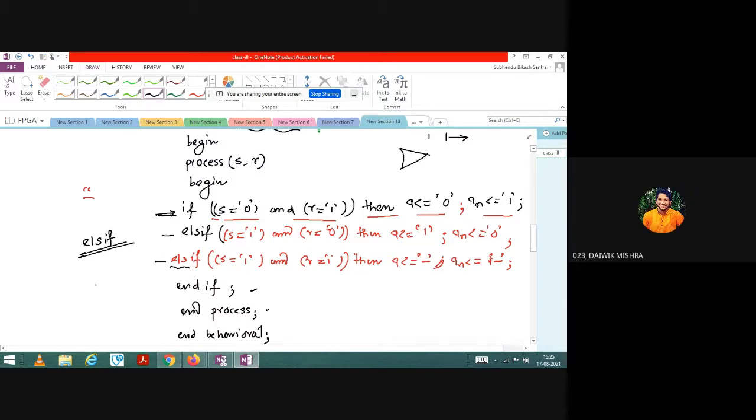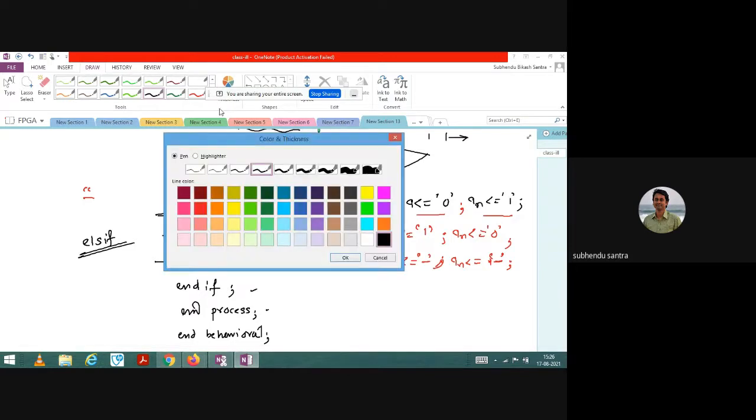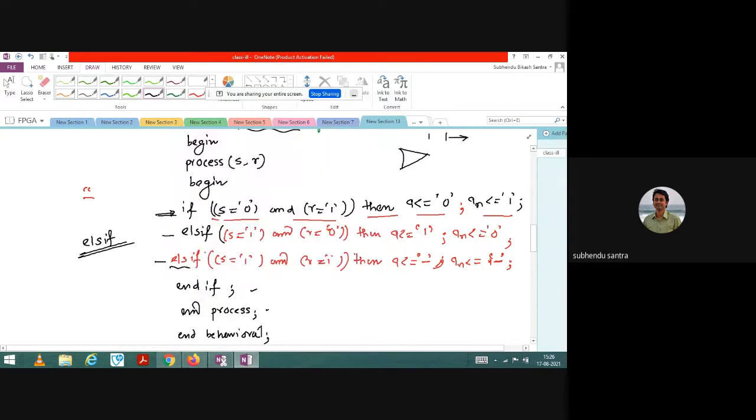ELSIF. No, sir. After that, we write the else if none of the cases are available. That else statement is also required, right? No, actually I don't use it. It is not also required sometimes. You see, it is not that mandatory. In that case, to avoid the glitch phenomenon, I am using it. Okay, but it is not required here.